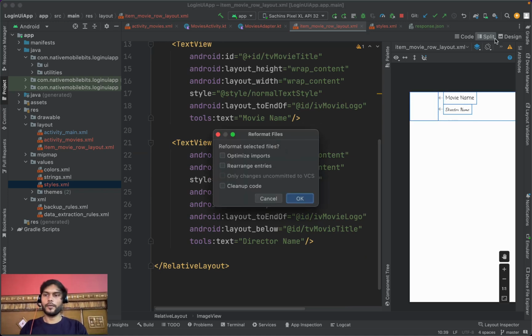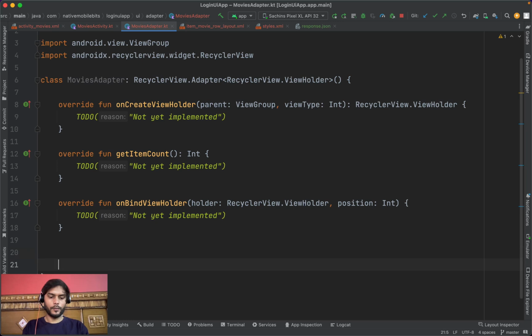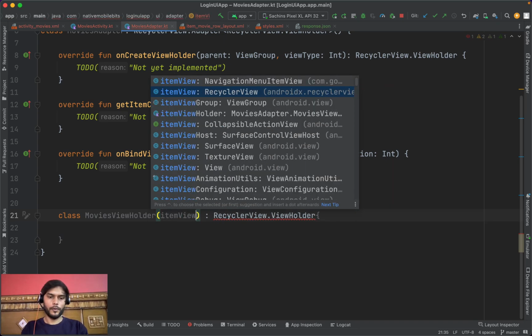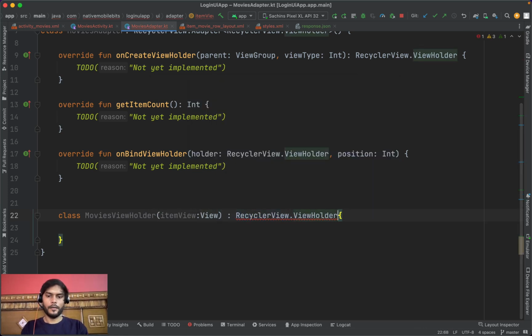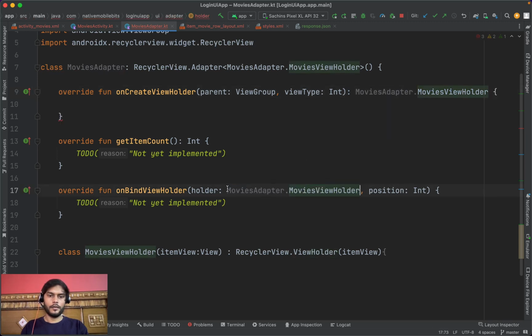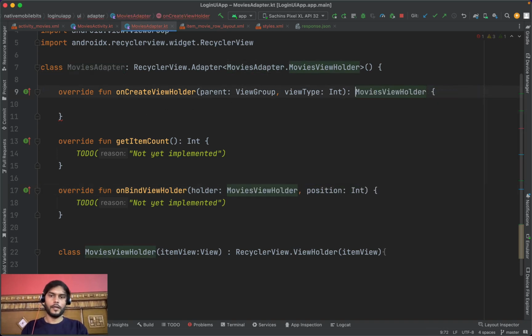So we have one row itself, and let's create one holder, our custom view holder. So we can just create movies view holder, and this is going to extend RecyclerView dot view holder. Now this view holder will have one item view. So we can just use this item view of view type, and then we can pass the same inside our holder. Now we have our own view holder, so we can just use movies adapter dot movies view holder like this, and then the same thing will be used inside all methods here as well, like this, and here as well. Okay, and we can remove this for now.